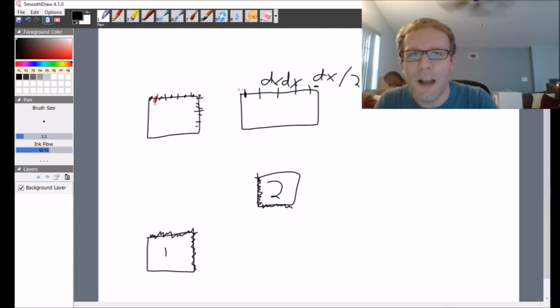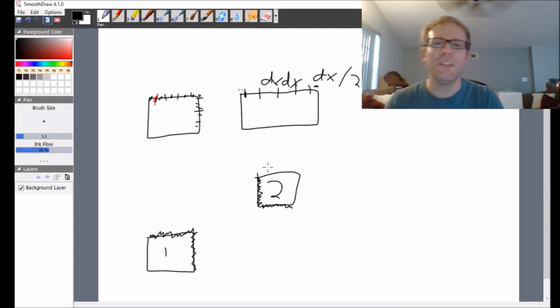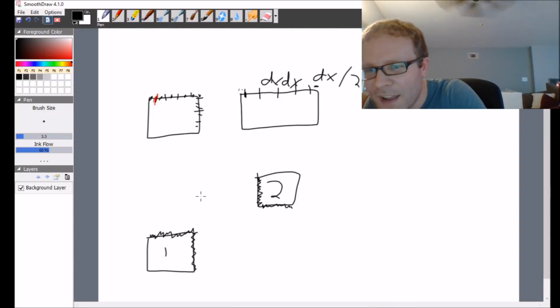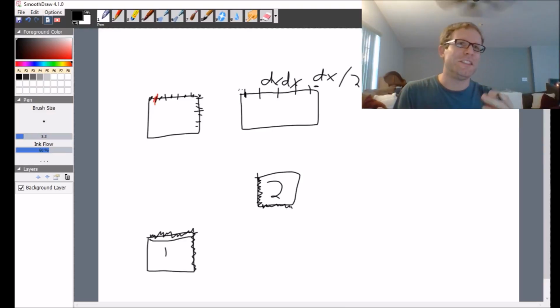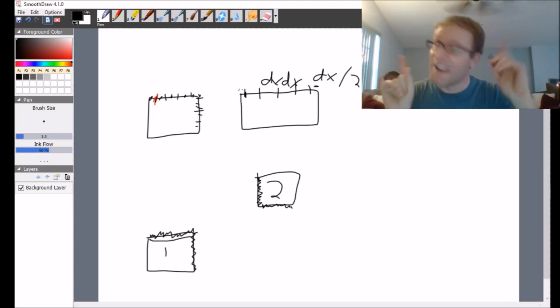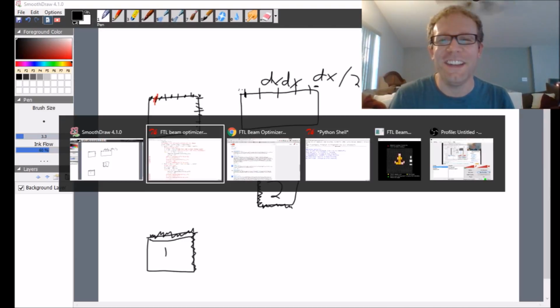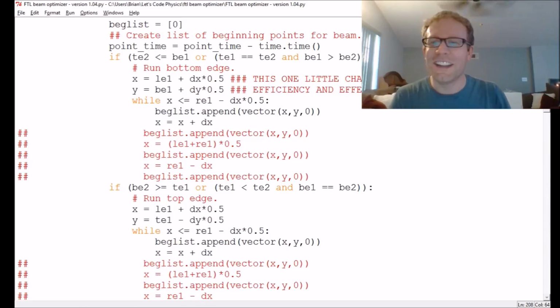Now, based on the observation earlier about this dx over 2 business, I'm really considering points that are a little bit in from the edge, right? We don't want to start right at the edge, because you can't really click on the edge. There is the beam splitting along the edges trick, which I still need to implement. Well, actually, I'm going to try it out in the game first, see how well I can reproduce it, so that I can understand it.